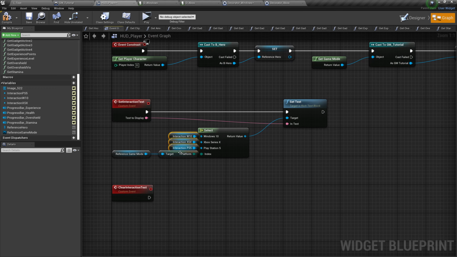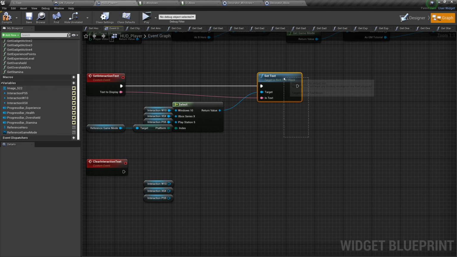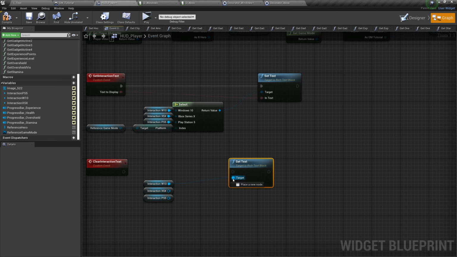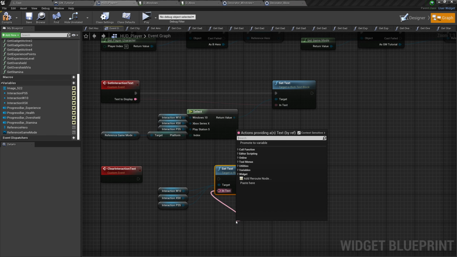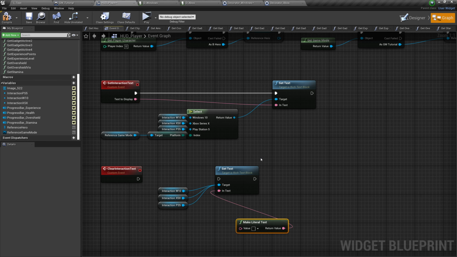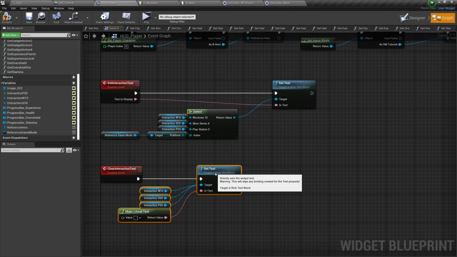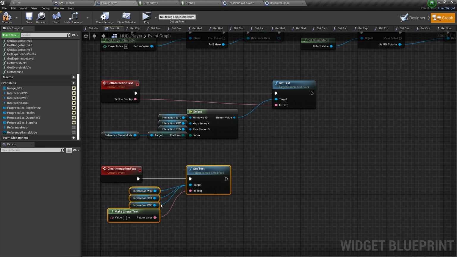Grab our interaction boxes, and this time we're going to set text, but we're going to set it for all of them because of a hack I'm going to do later. I'm going to type in make literal text off of this, which is just going to be empty. So it's literally just going to set the text to nothing, which is exactly what we want. So our two events are set up.